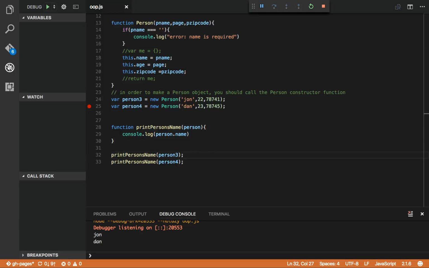Okay, but we still have our other problem. Nothing is controlling what gets sent into the print person's name function. I can still send in whatever I want, and it will make unexpected behavior occur. So how do we deal with this? How can you possibly control what's sent into a function and say, no, you can only send this thing into this function? Well, we can handle that.